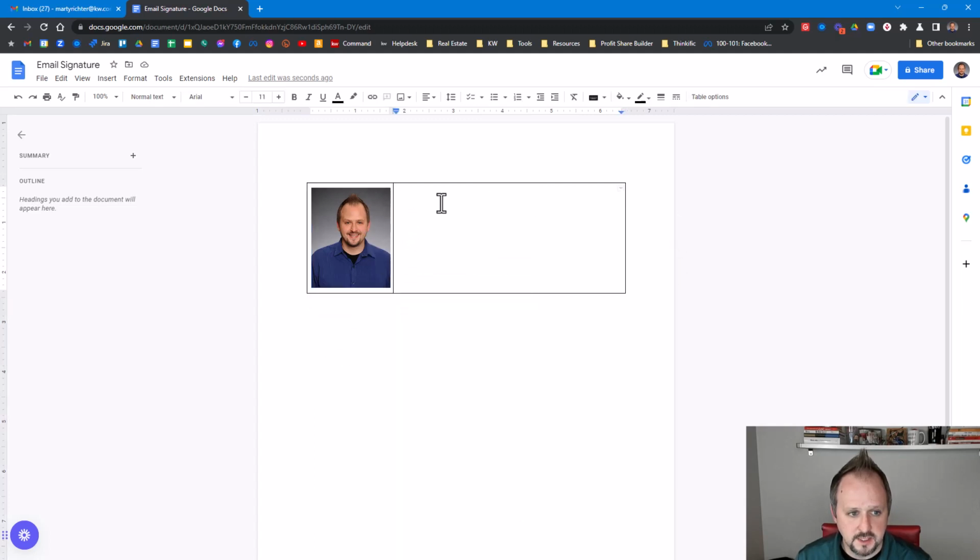Now over in the right cell, we're going to go ahead and put in the info that we want in our signature. It's up to you if you want your email address in there. I mean, this is in your email signature, so in theory they have your email address, but we'll go ahead and put it in. And let's say I wanted to link to my website. Go ahead and put that in.